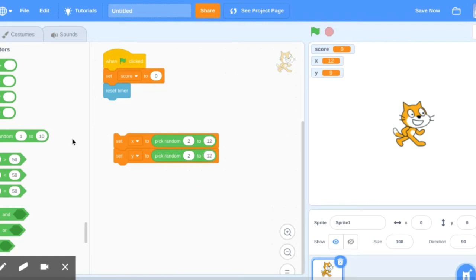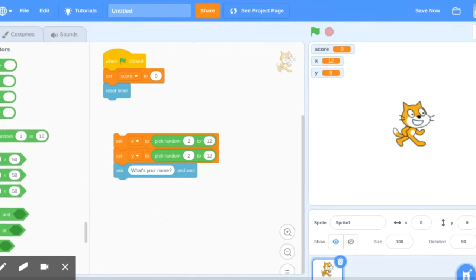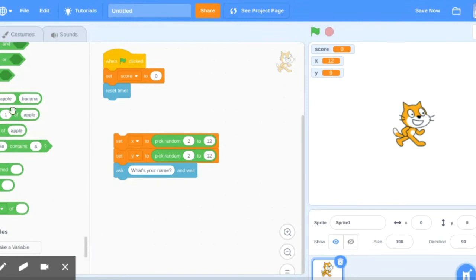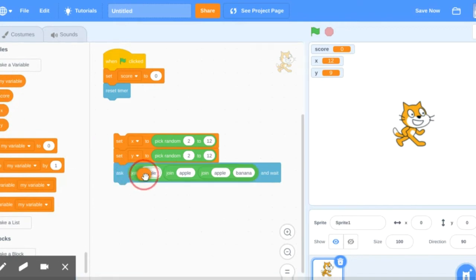Now, to ask the question, I need to use the ask command, which is in the sensing group. Obviously, I'm not going to ask what's your name. What I am going to ask is what X times Y is. Now, there's quite a few items of information I want in the same ask command, so I need to use multiple of these join commands. So I am going to ask whatever is in X. So that's not the letter X, that is whatever the contents of variable X is, which should be a random number between 2 and 12, multiplied by whatever Y is.